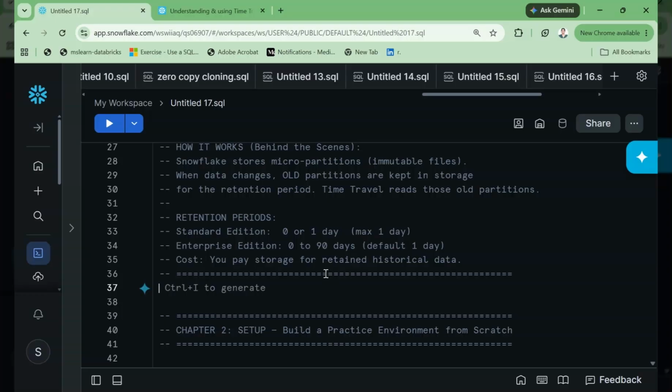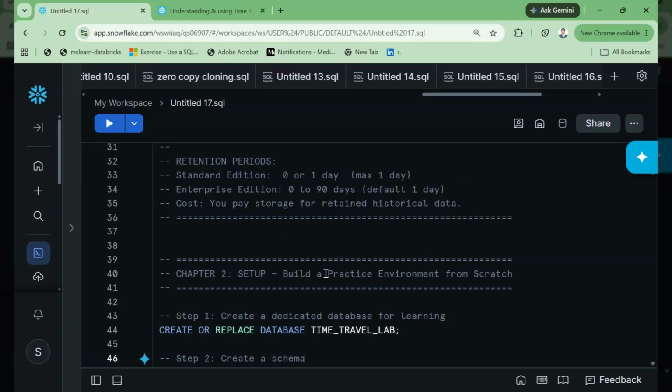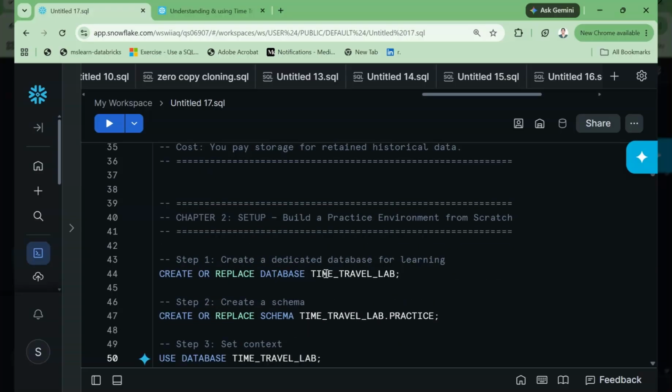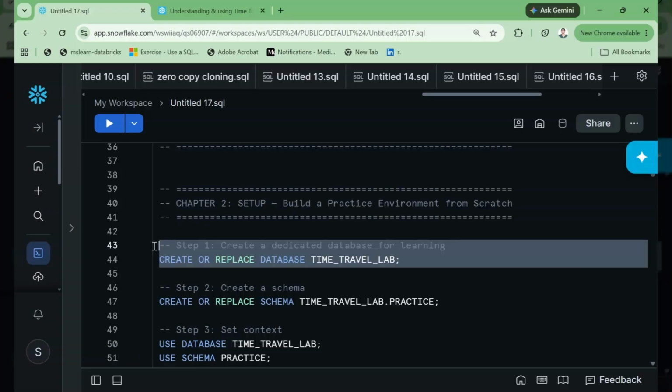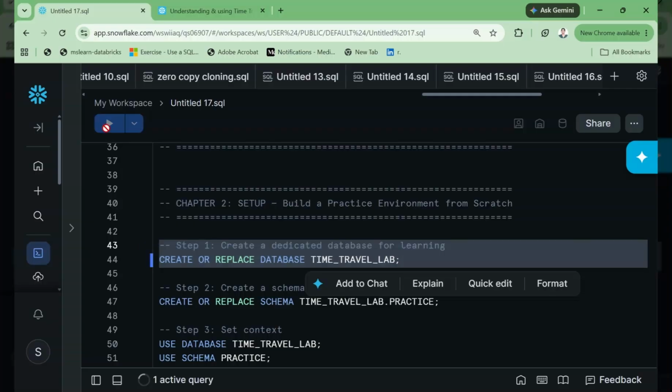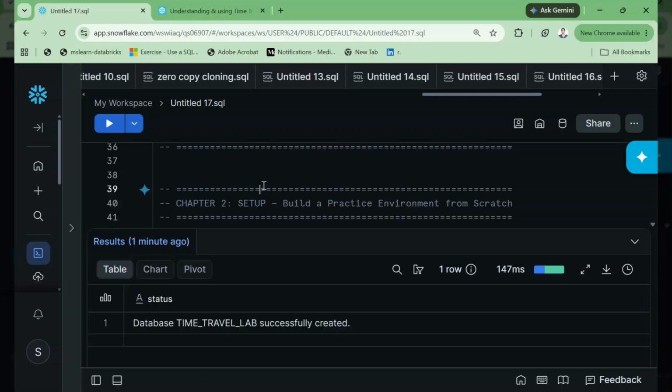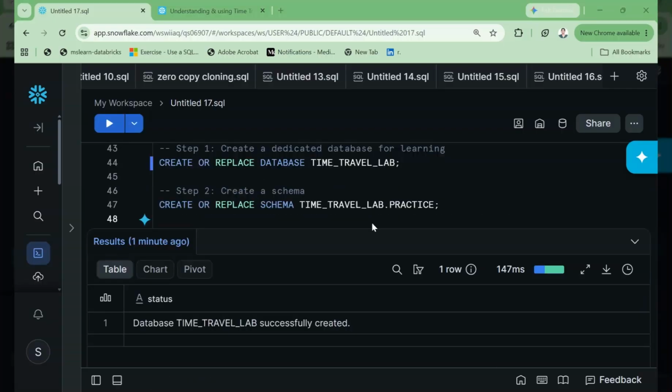And Snowflake time travel actually has three types. I'm going to explain the three types. First of all, for your easy understanding, I am creating a table. If you already have any table, you can use the same. I'm creating a database here, and I'm also going to create a table for you.